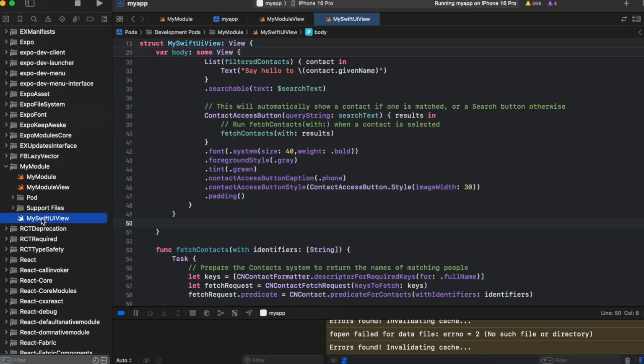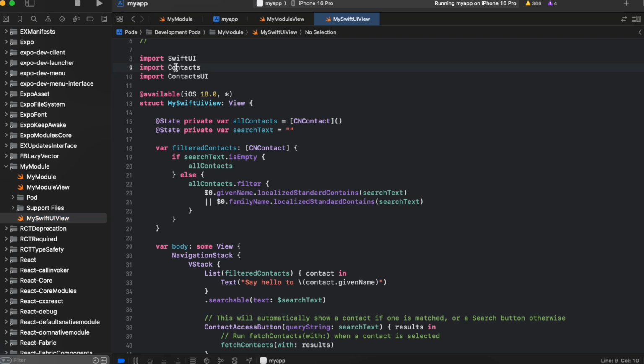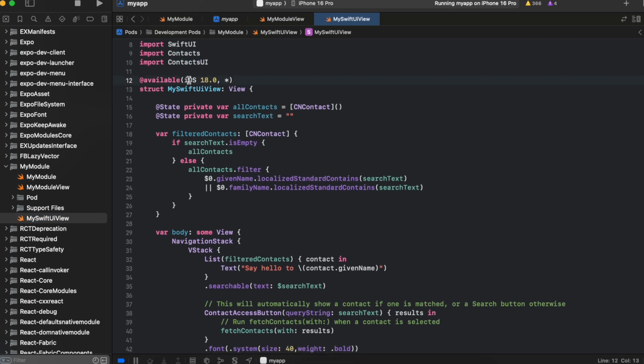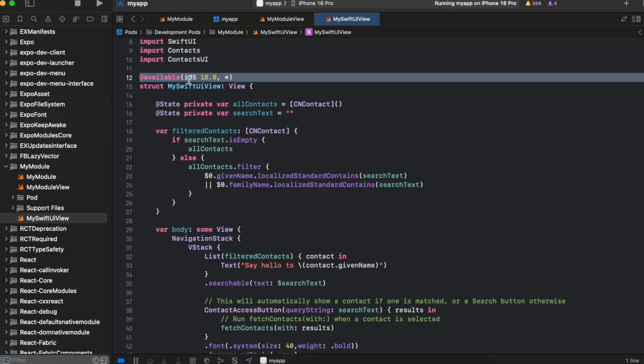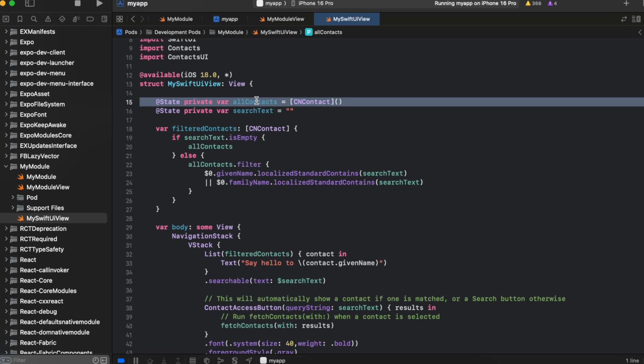So here you can see, that's why I was telling you to use Xcode, not VS Code. Then here again we are importing SwiftUI, Contacts as well as ContactsUI. We are annotating with the iOS 18 annotation. Now whenever a contact has been selected, I am just storing it inside this particular variable. So in case the user reloads the app, the data will be lost.